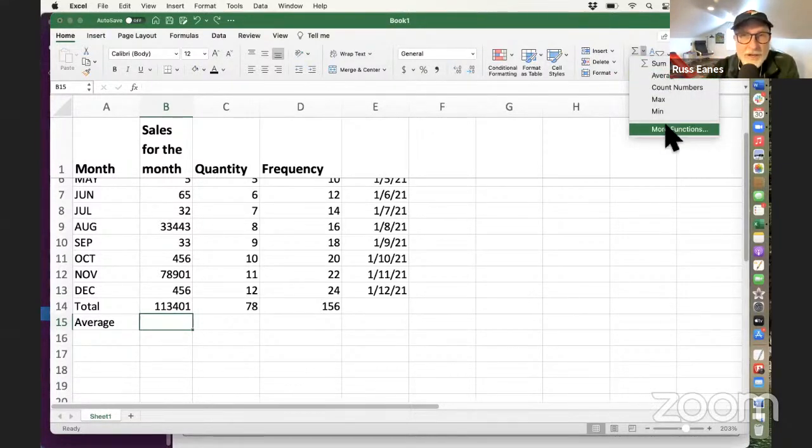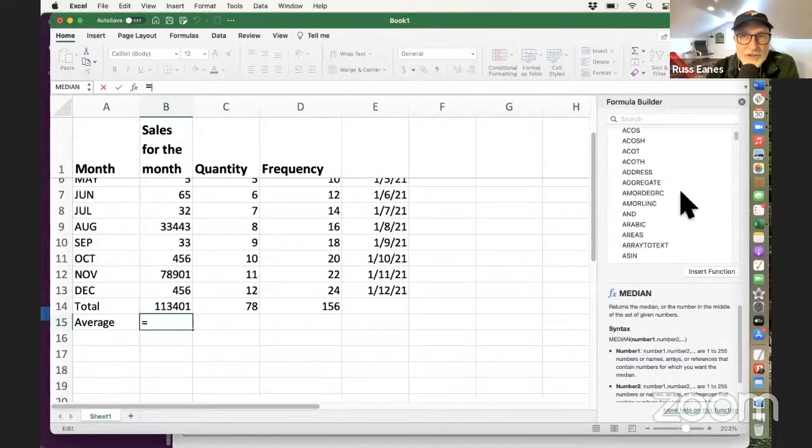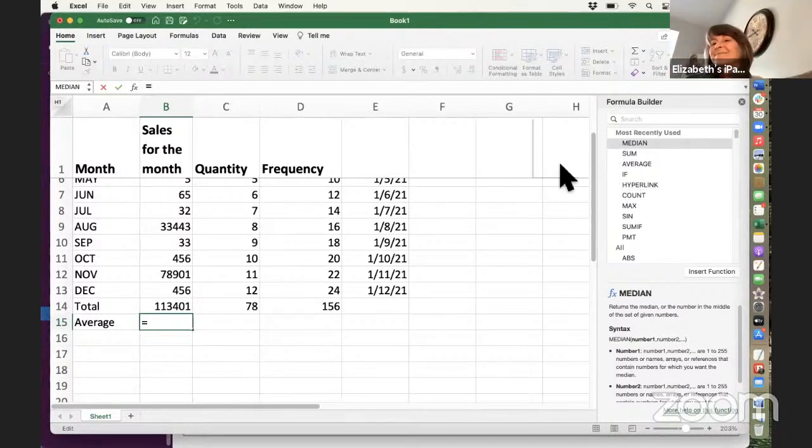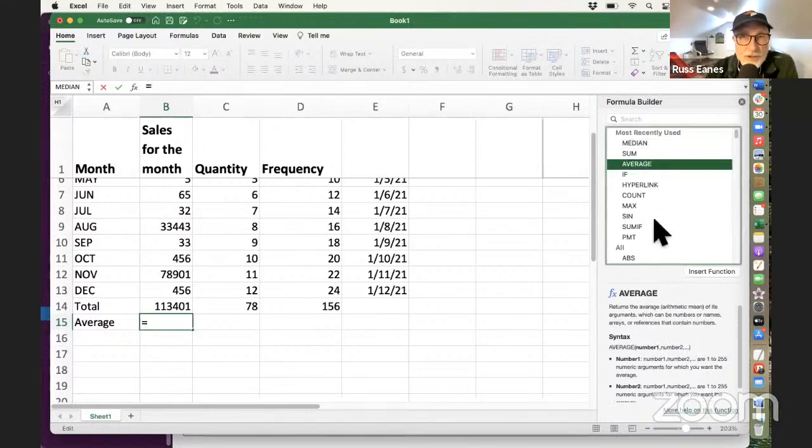And by the way, if you go down here to more functions, this is where you will see the hundreds of things you can do. So people that build powerful spreadsheets, it really becomes computer programming. Use all these down there. I don't even know what most of them are, but you can do a lot if you're into statistics. So I'm going to continue to use average.